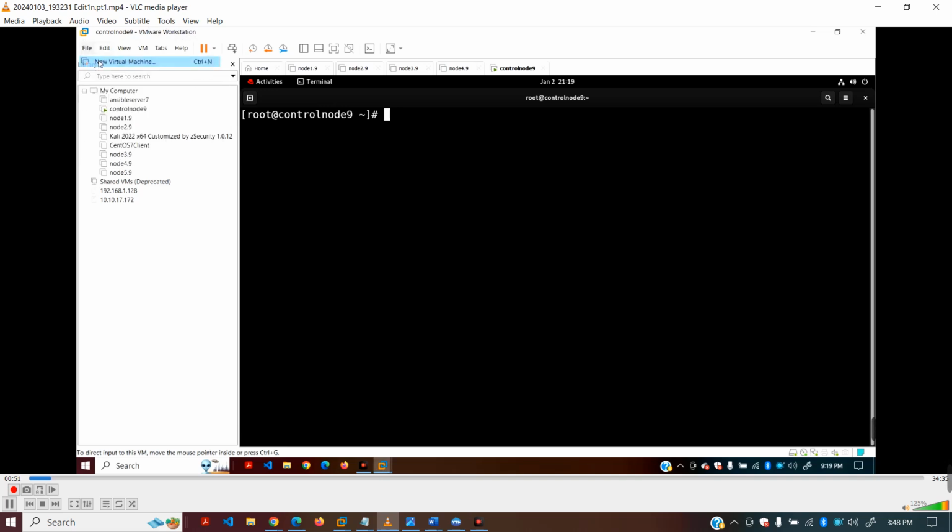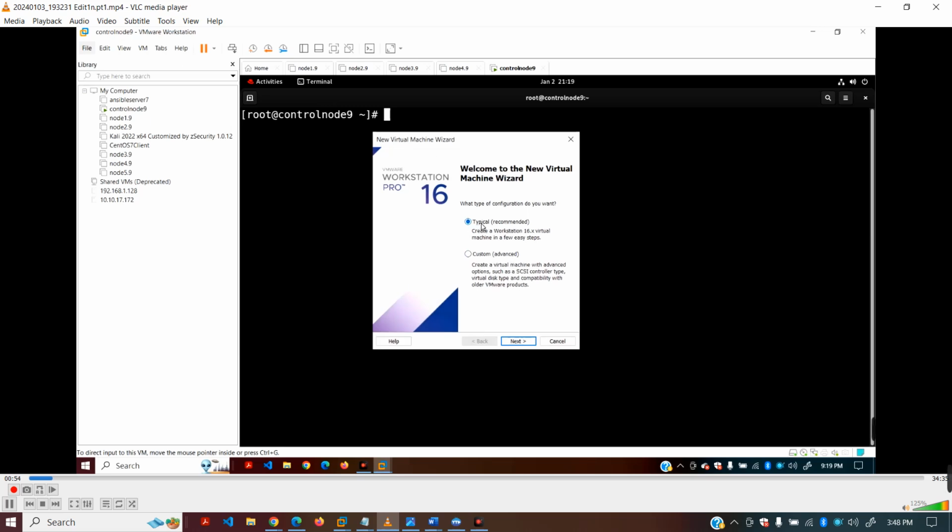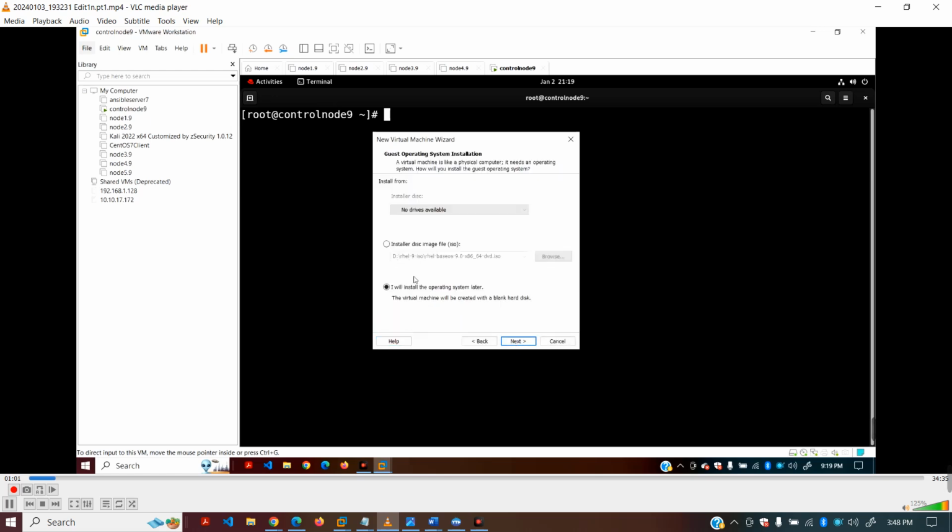Here you have to hit New Virtual Machine, then use the recommended Typical option and hit next. In my case, I'm going to install the OS later, and I have already downloaded this ISO image, that is RHEL 9, and you should have an account on the Red Hat site. If you don't have one, create your account first, then download it and put it somewhere on your system. I have put it in this drive and already selected it, so you can browse and select it, and then I'm going to hit next.